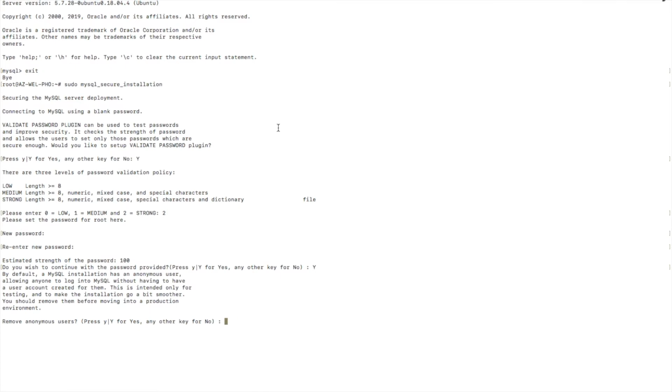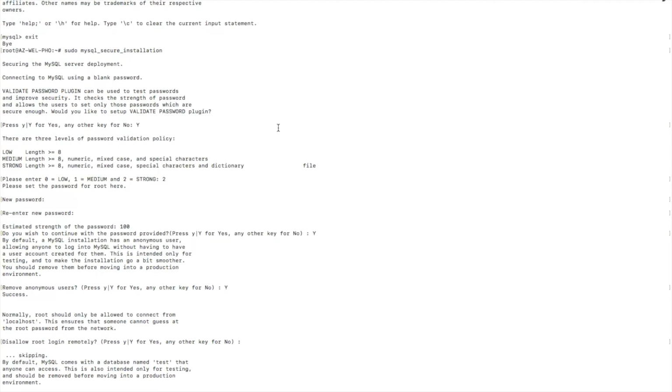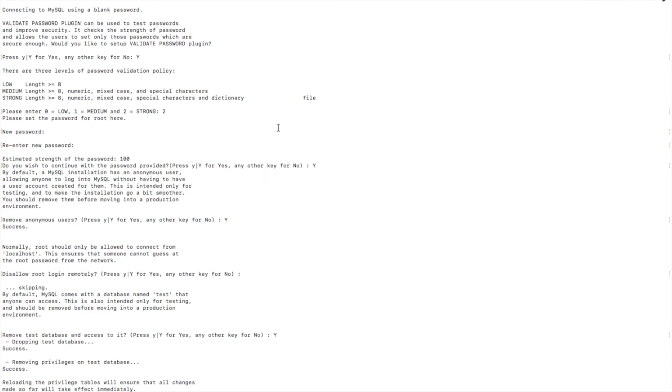The other option is saying remove anonymous users. Yes, we are going to remove that. It's saying, do we want to allow root to log in remotely? No. MySQL comes with a test database. We want to remove that. Reloading the privilege tables will ensure that all changes made so far will take effect. Yes, we want that.